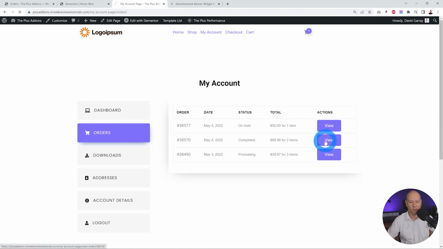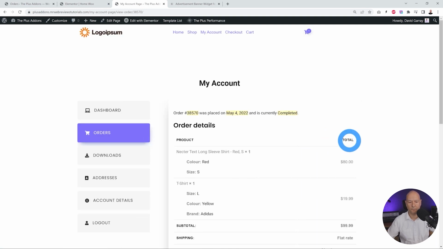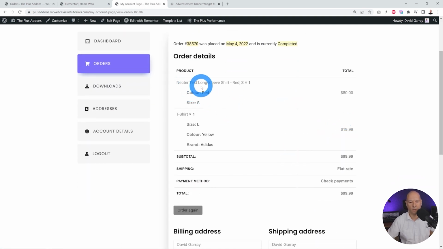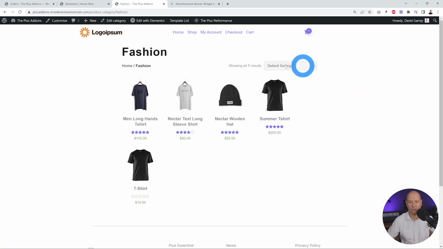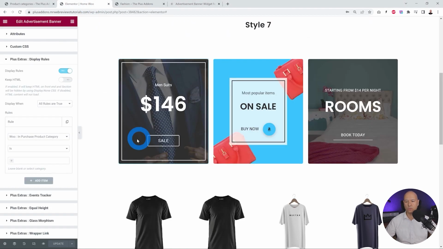Now we can have a quick look. What did I purchase? So I purchased the Nectar long sleeve t-shirt, and I bought this t-shirt here as well. So if I click on this one here, there you go. So I bought this Nectar t-shirt here, and this one is part of the fashion category. As you can see, fashion. So if I click on this, let's display the whole category. There you go. So we have our Nectar long sleeve t-shirt. Okay, so now we know which category to use for our rules. So let's go back here.